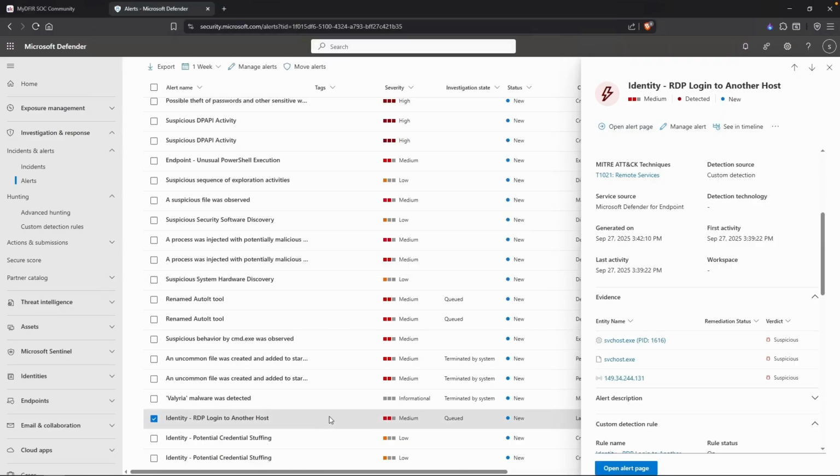Now we can obviously follow the chain of events via the alerts, but I do want to take you over to the advanced hunting side. That way we can start creating some queries and then I can explain what I am doing and why I am doing it. So I'll click on advanced hunting.